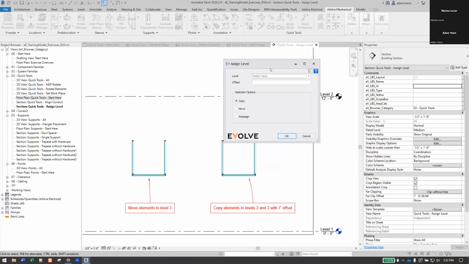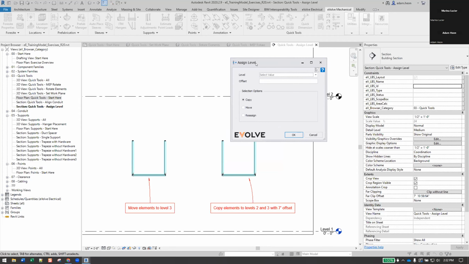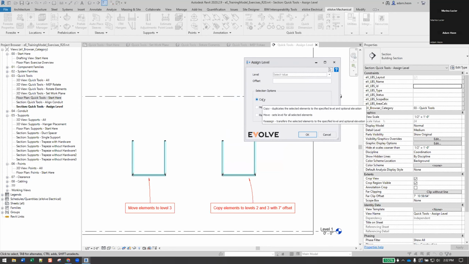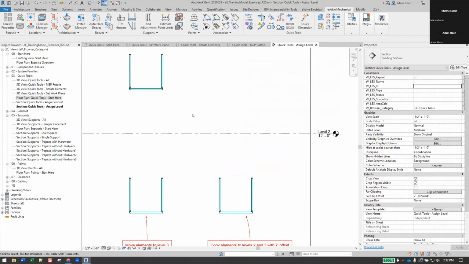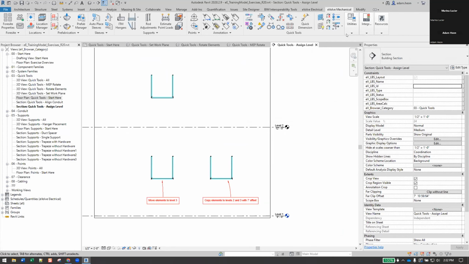Okay, so jumping back to the assign level utility here. I'll just go through all three of these. So for a copy, it's kind of what level do you want to copy to? You could certainly specify an offset to use. And the workflow is just select the elements and hit finish, and they'll copy to the next level.